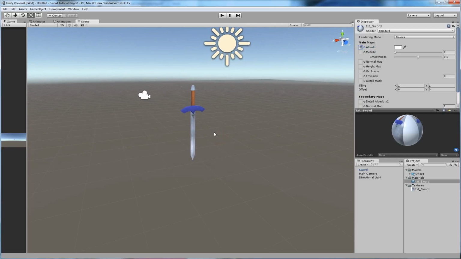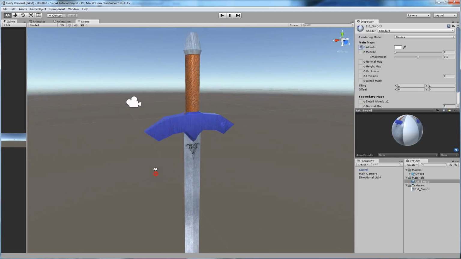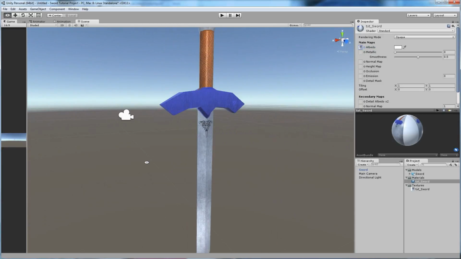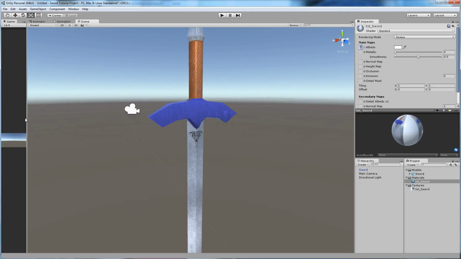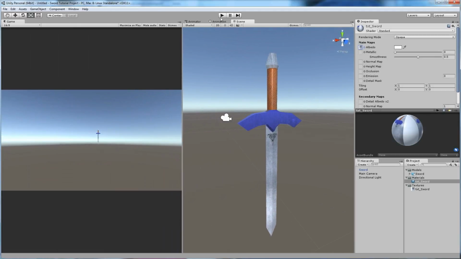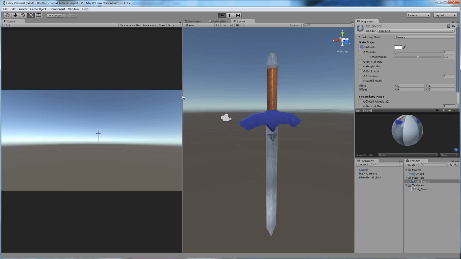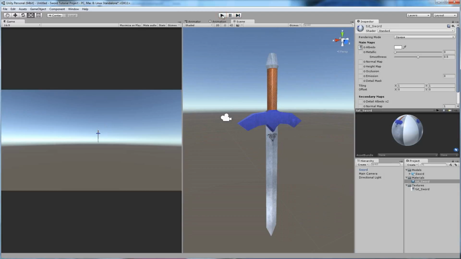Alright, so now we have the sword colored and sitting inside the game engine. The only thing we need to do now is, well, we can take a look at it for now. And it's playing, but we can't really do anything. We can't interact, we can't zoom in. All we have is just an image on the screen. So let's stop the playback.